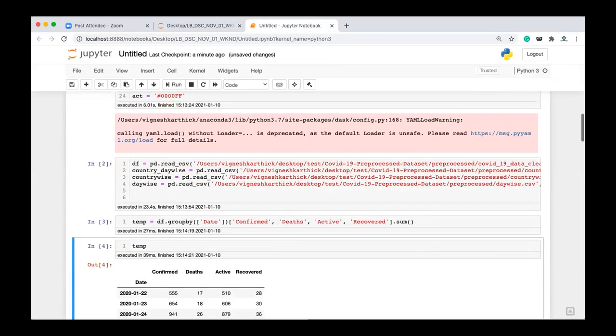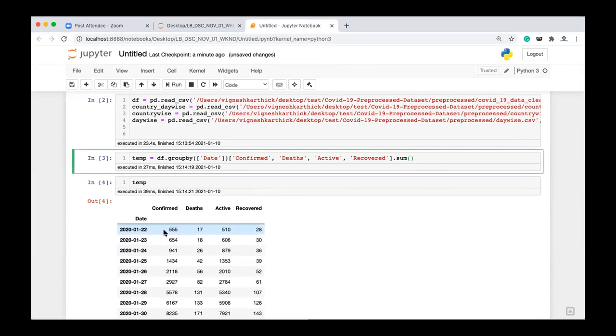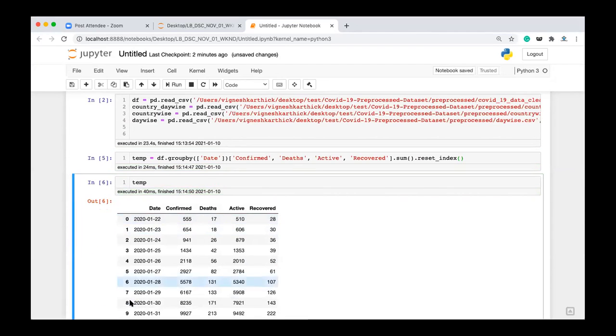Okay, so we have got the confirmed, death, active and recovered cases. Now in this, we are getting the date as the default index, because we have grouped this data based on the date. Now when I want the default index to be 0, 1, 2, 3, and I don't want the date to be the index, then I'll write reset_index. Now I'll be getting the default indexes here, 0-based indexing, and date has become one more column for me.